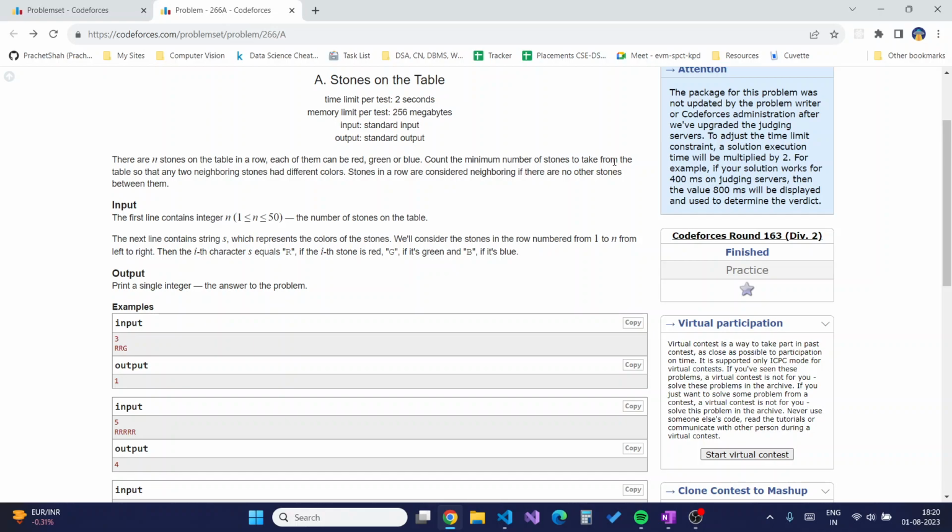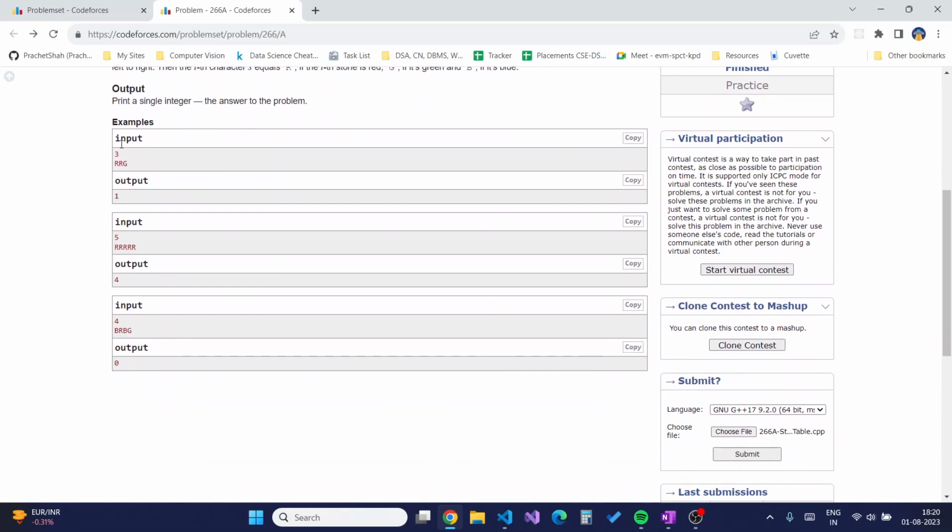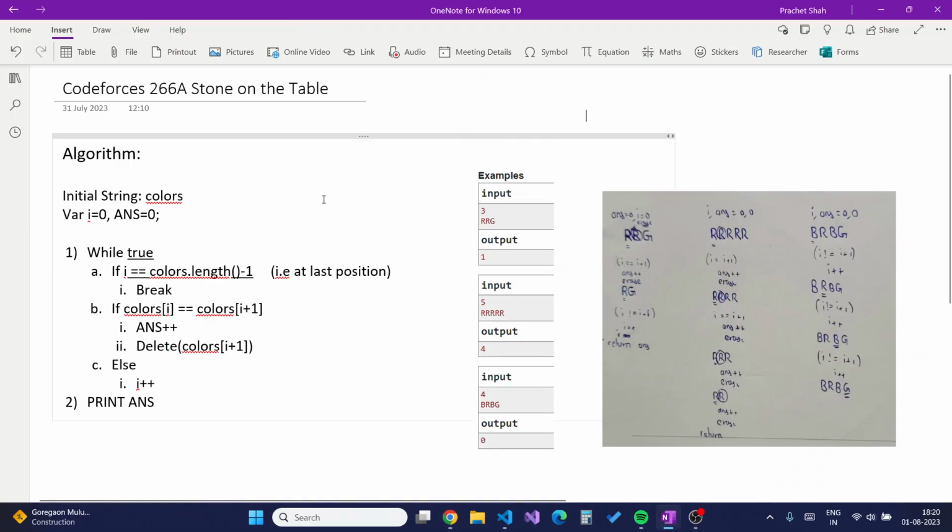The input format is such that the first line contains the integer n, which is the number of stones on the table, and the next line contains a string containing the order of the stones on the table. The output has to be the answer, which is the minimum number of stones required to take off from the table, and these are the given input and output for some example test cases. Moving on to the explanation of the algorithm.